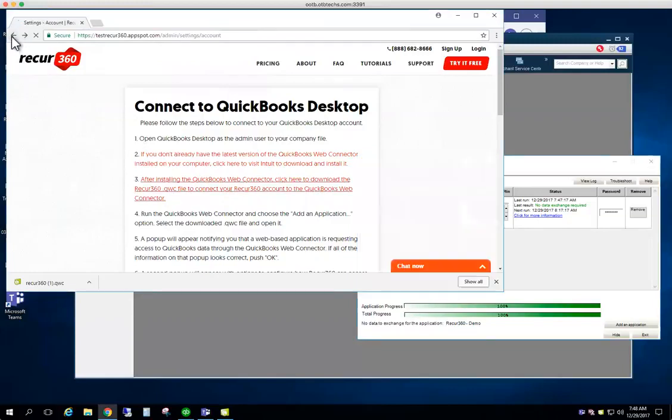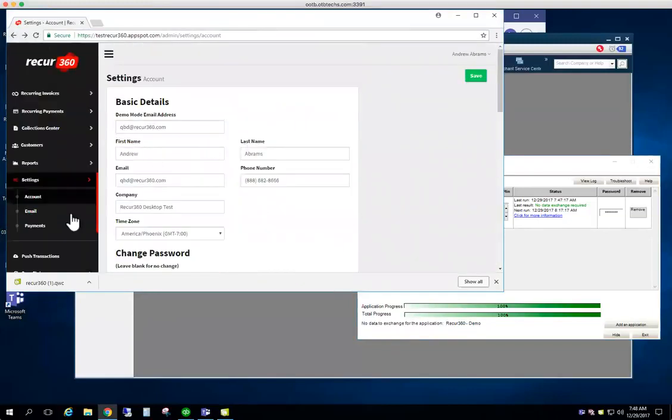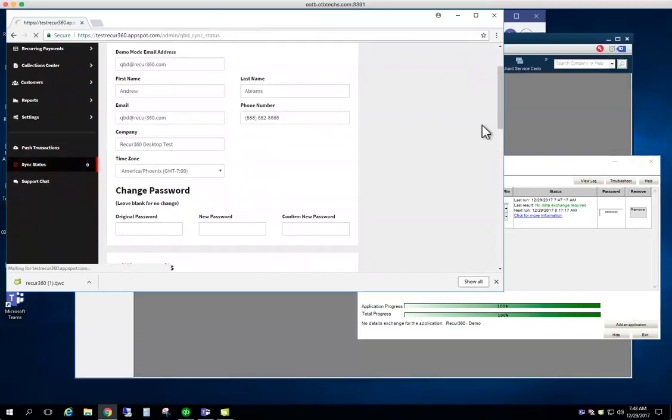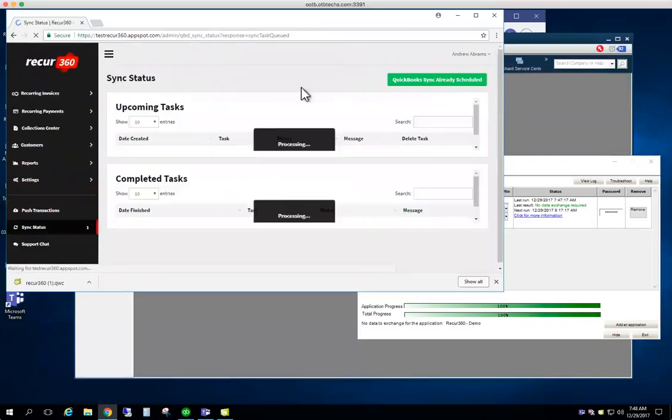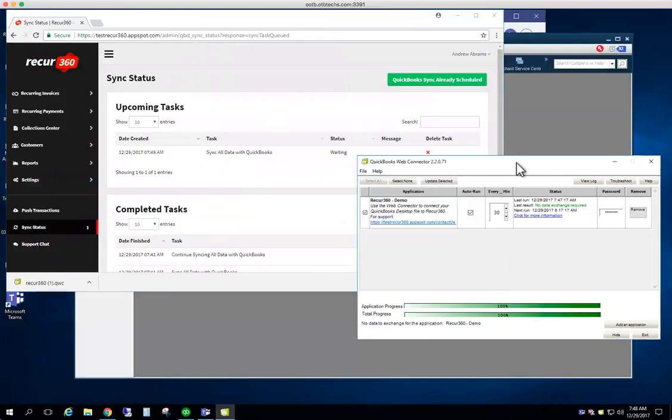Now if I go back into my account settings and I want to do a full sync with QuickBooks just to make sure that works, I can click the Sync with QuickBooks to create a sync task. And then I can go ahead here and do an update selected, and now we'll just make sure that it's going through and going through the normal sync processes.